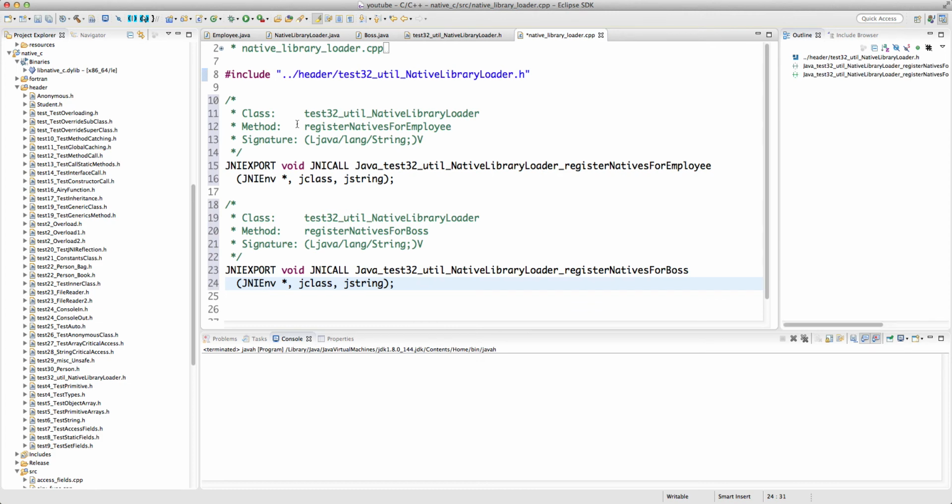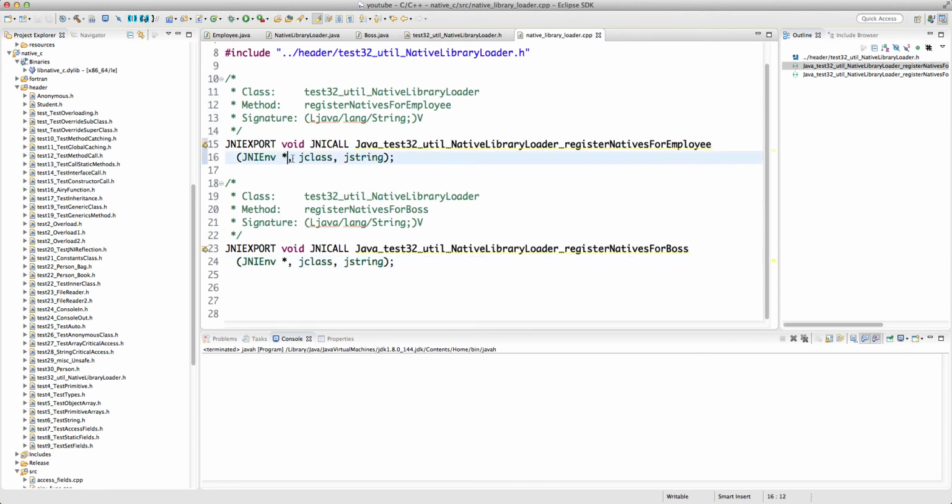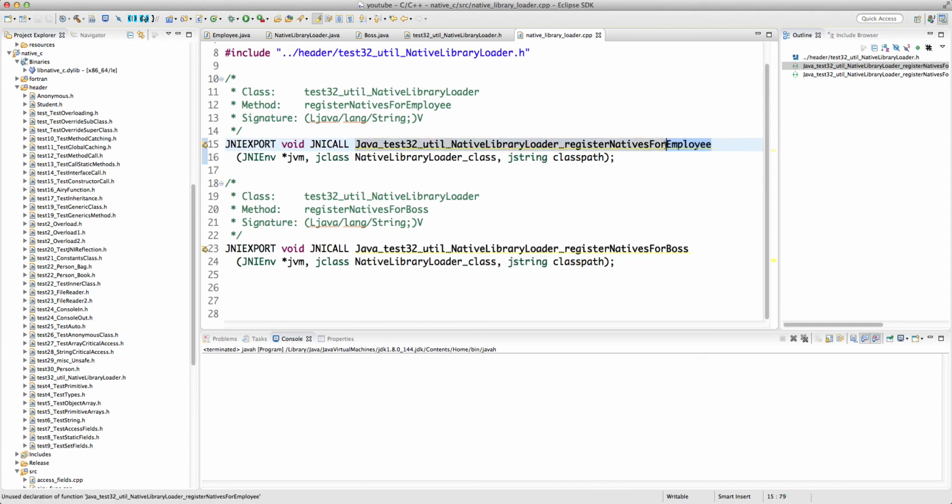All right. And then we have the JVM here, JNI environment pointer, which is JVM. jclass is the calling class. It's the native library loader for both of them because these are static methods, right? These are static methods. And then jstring is the class path. The first one has the string representation of the class path of the employee with the dots replaced by a slash, so it's correct.